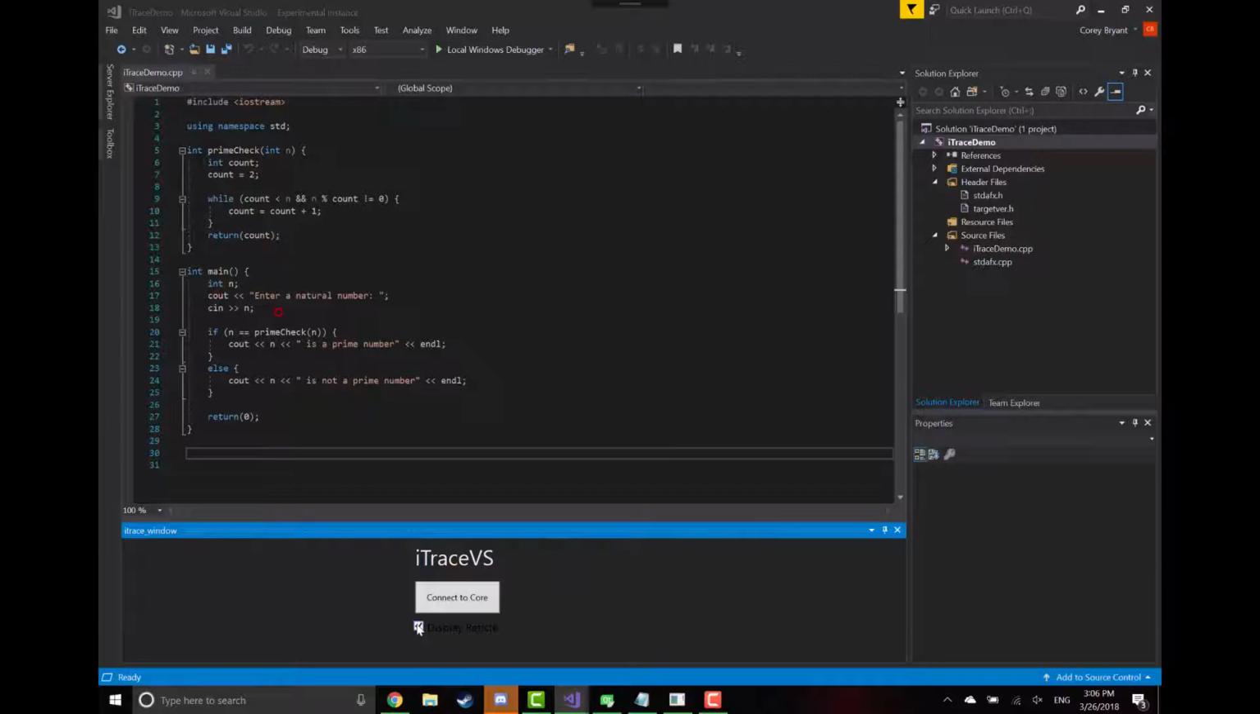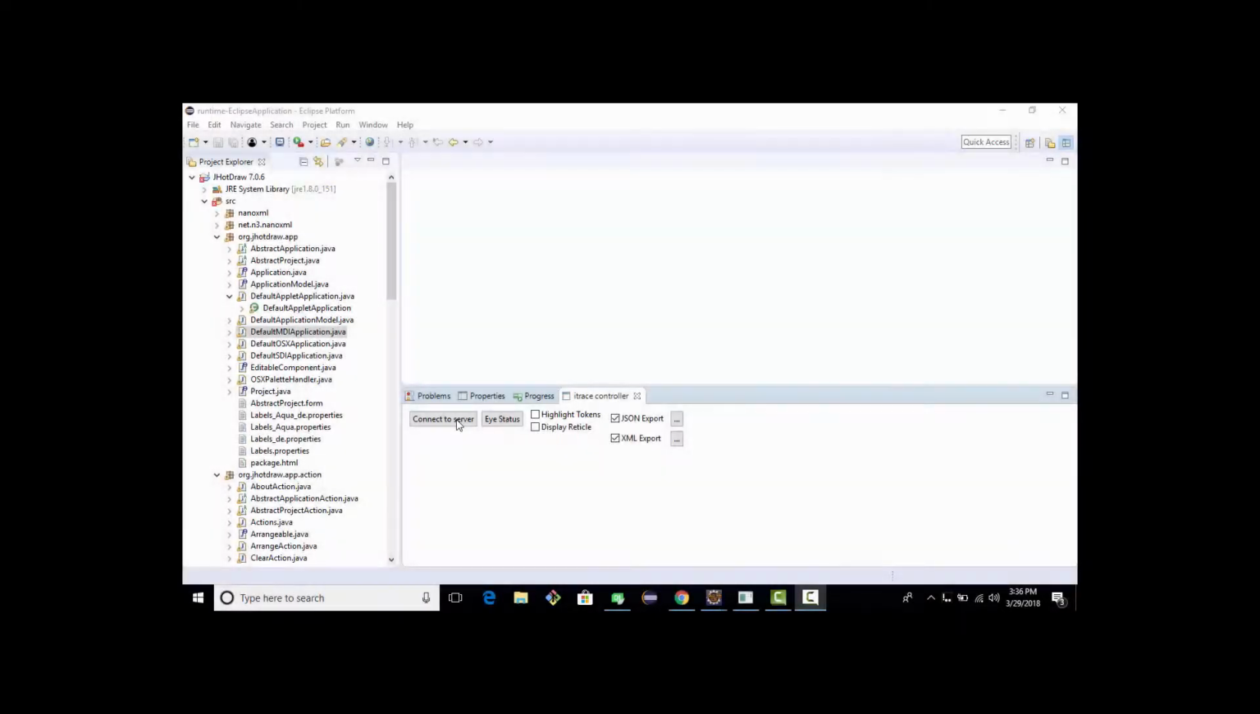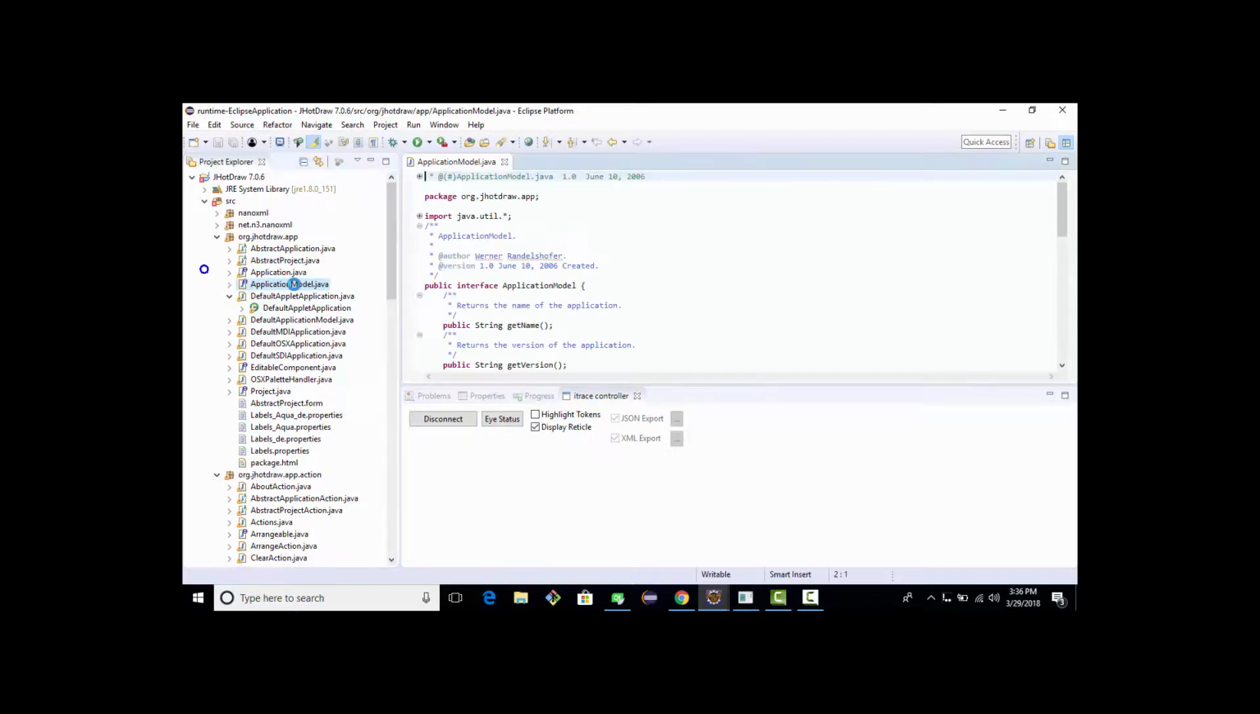During plugin development, we have strived to maintain feature parity between the platforms. Similar to the plugin for Visual Studio, we can connect the plugin for the Eclipse IDE to the core. To demonstrate where we are looking during tracking, we can enable the gaze cursor just like we did for Visual Studio. Here we are using the open source project JHotDraw.